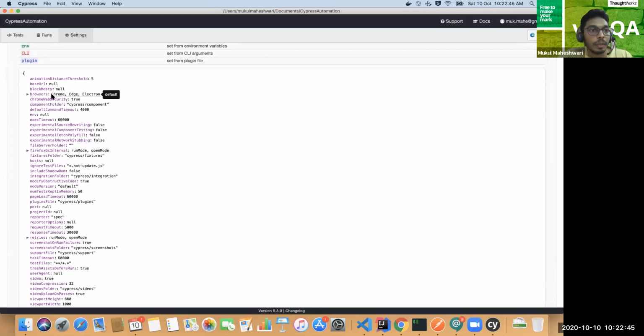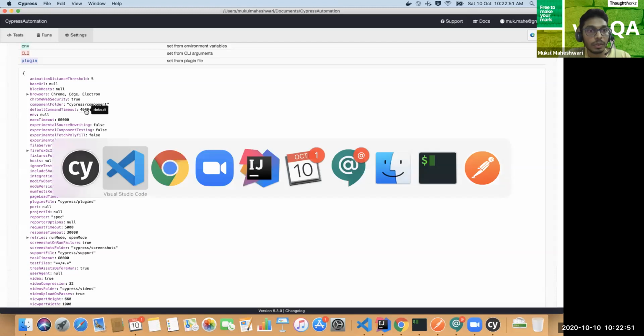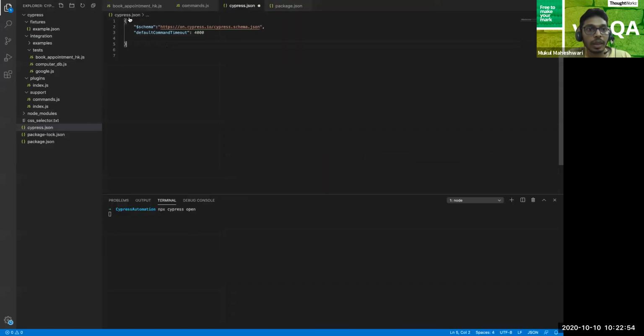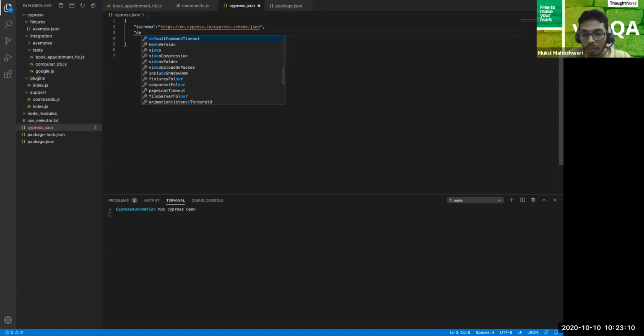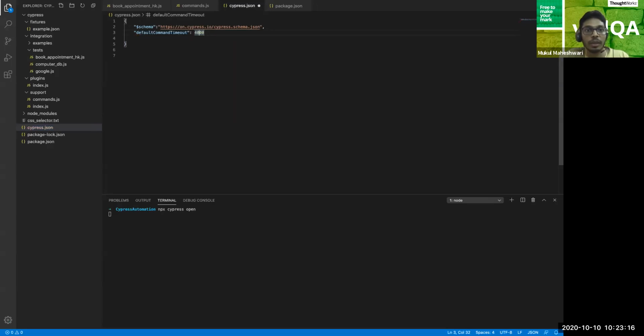So Cypress gives you the ability to override all these default configurations. To give you a demo, I'll go to my cypress.json file. You can find this file over here, cypress.json. Whenever you want to override the default command timeout, just enter default command timeout, and it will come up with the default configuration of 4 seconds. Say I want to make it 6 seconds instead of 4 seconds. I will just remove 4 and enter 6, and then save it.